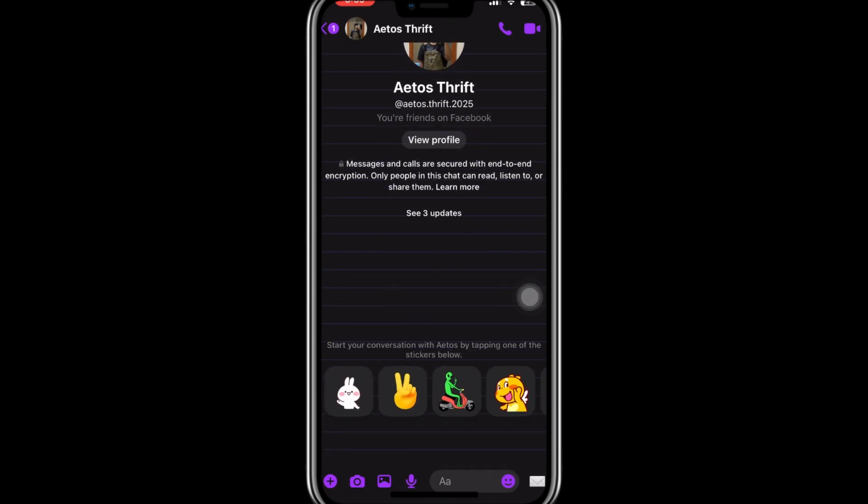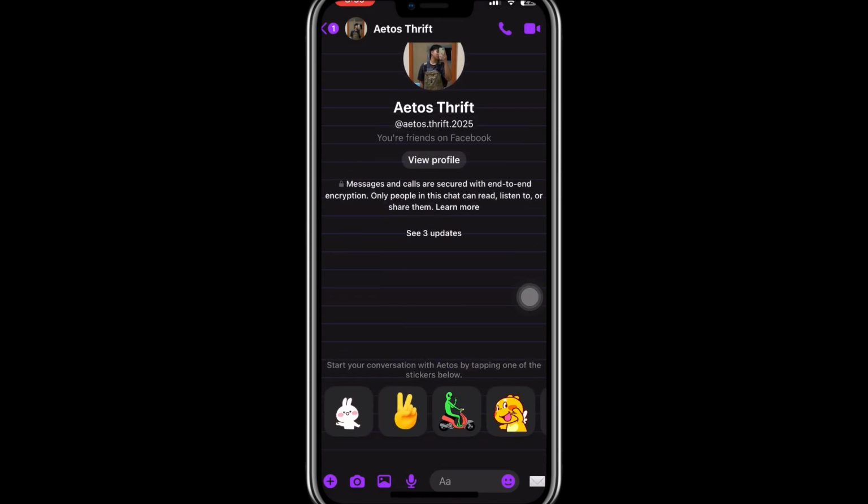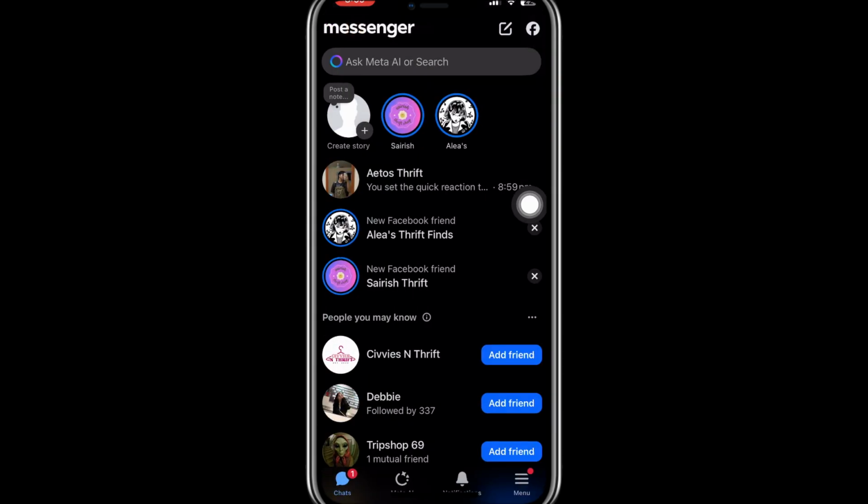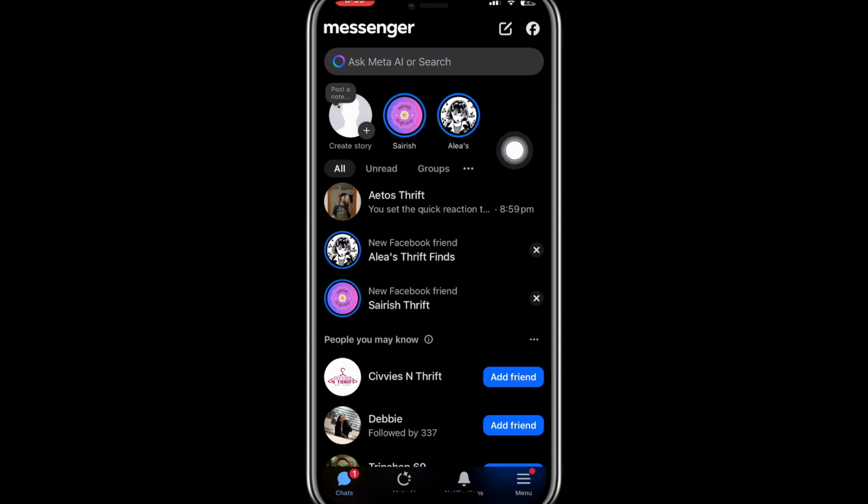Once you go back, you can see the theme has been changed on this conversation. And that's it. Just repeat the same process for any other chats where you want to change the theme.